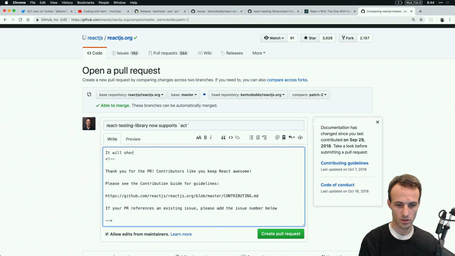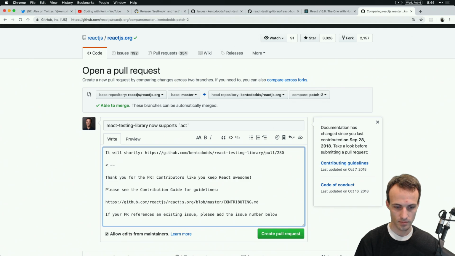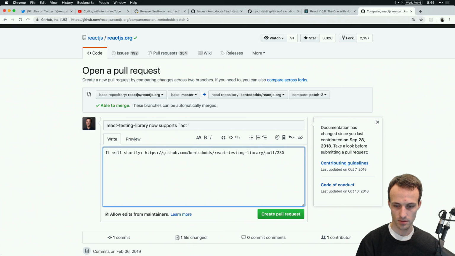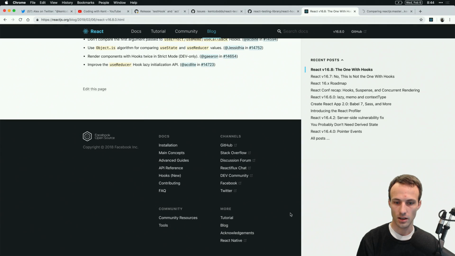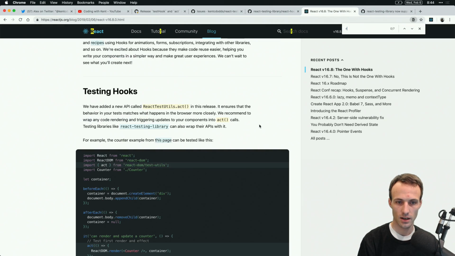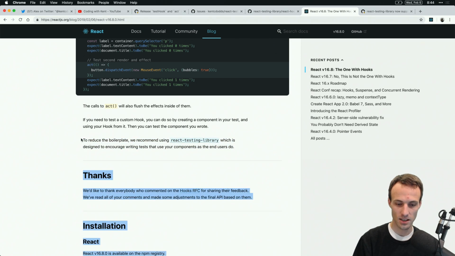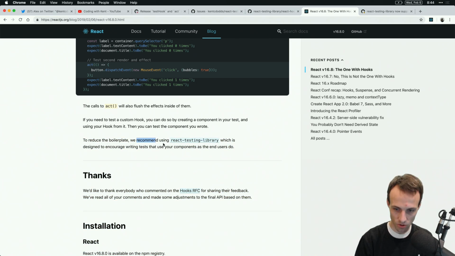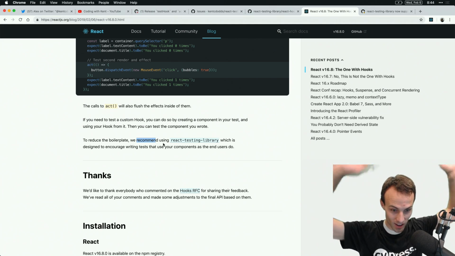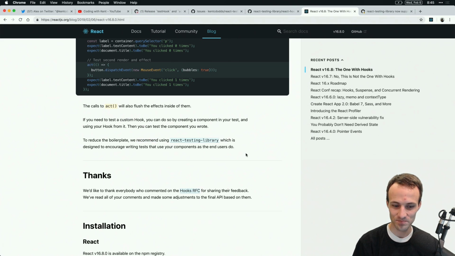Okay, cool. So here's the part that I wanted to show you. The React team is recommending, endorsing React testing library. Whoa! Super exciting. Yeah, I like that.